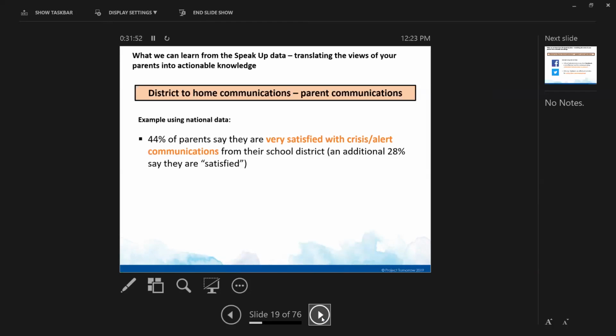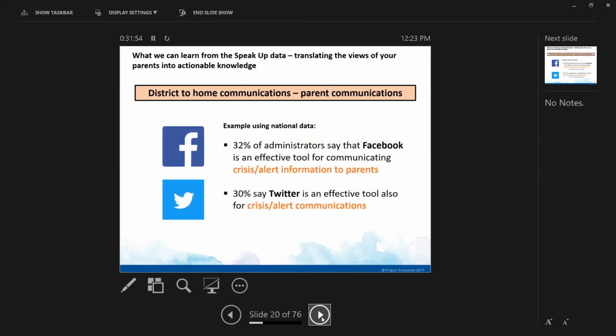Others look at it and say, I want a much higher level of parents that are very satisfied than 44%. Now, we also asked administrators, of the social media tools, which ones do you think are most effective for communicating crisis or alert information to parents? You see here about a third of school administrators told us that they thought that Facebook and Twitter were effective tools for crisis and alert communication specifically. You may remember that we actually poll for both parents and administrators, not just on crisis alert information, but also on general information coming from the school or district, and also teacher provided information.